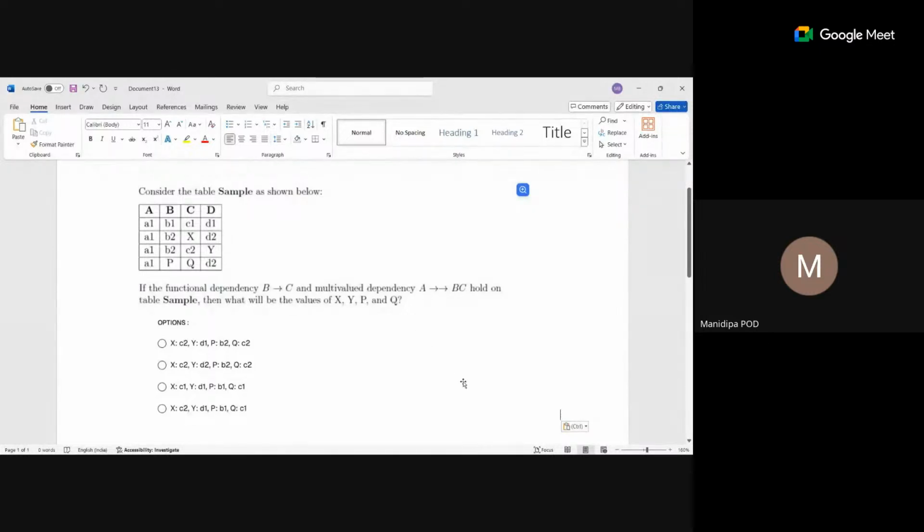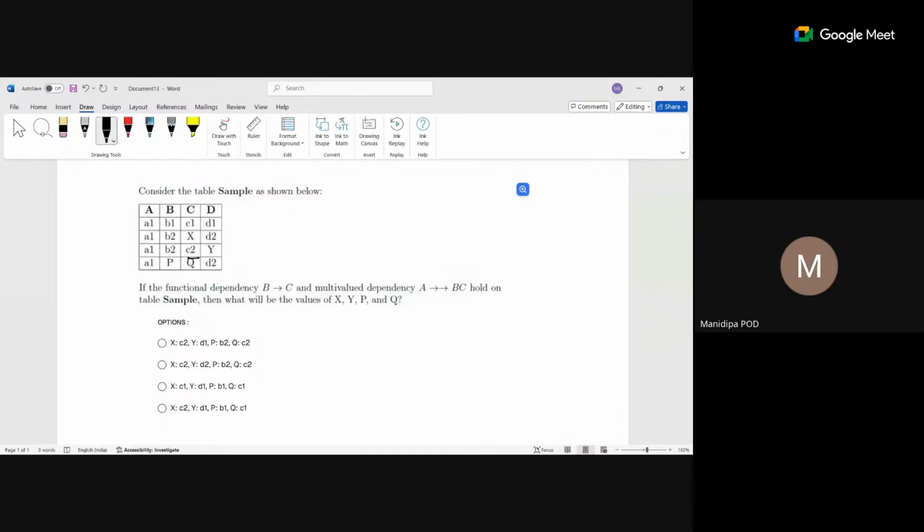So it is saying if the functional dependency B determines C and multivalue dependency A multi-determines BC hold on the table sample, what will be the values of X, Y, P, Q? So if B determines C has to hold, then B1 determines C1, so basically B2 should also determine C2, right? That means this X should be C2 in order for B determines C to hold. So definitely X has to be C2, so this option is eliminated.